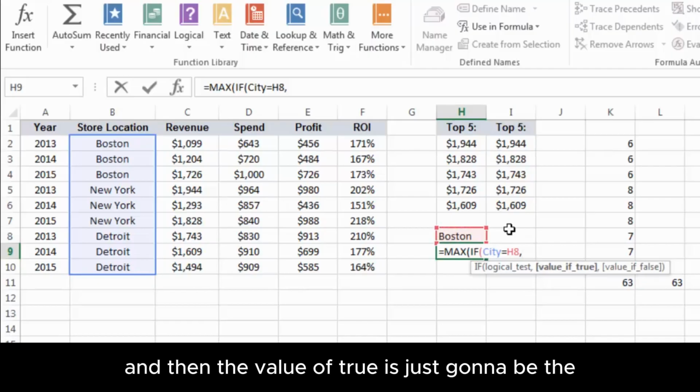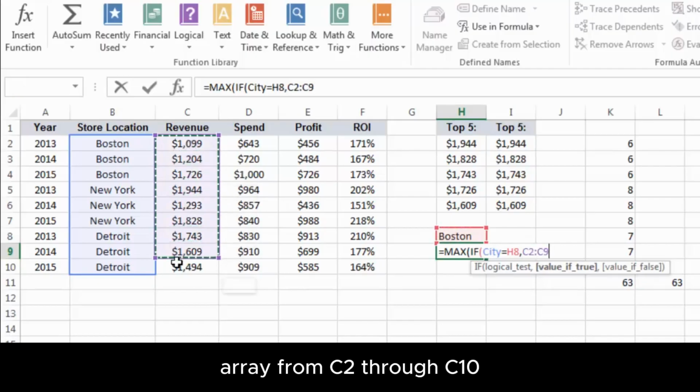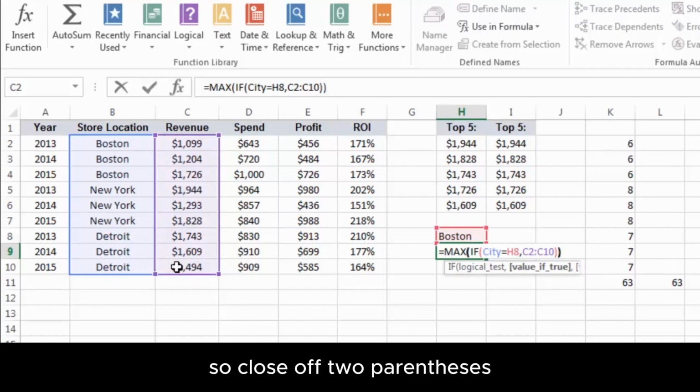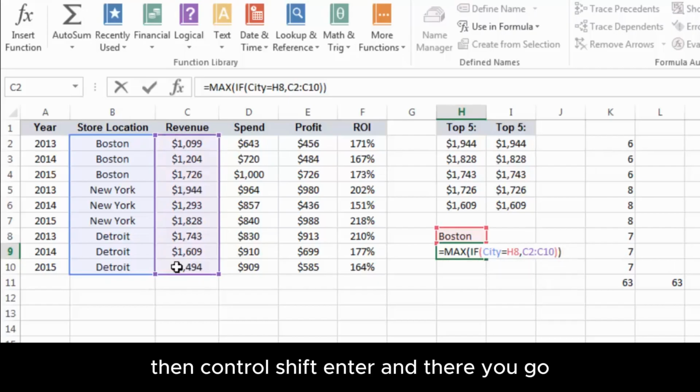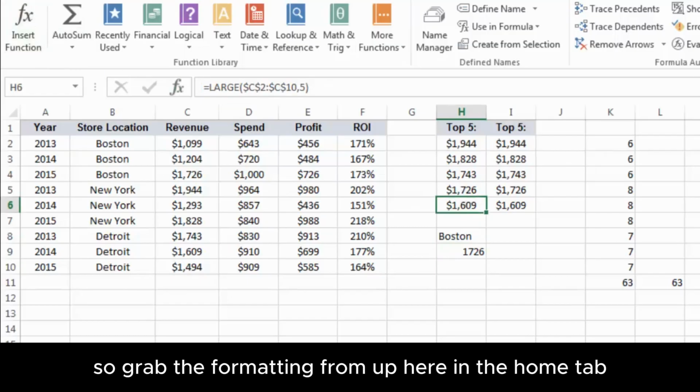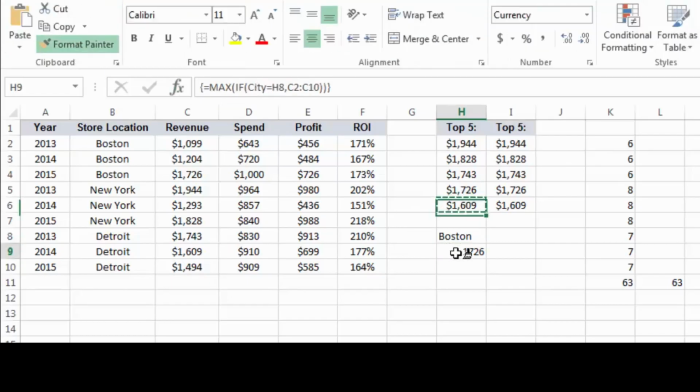And then the value if true is just going to be the array from C2 through C10, which is my revenue field. That's where I'm trying to extract the max value from. So I'll close off two parentheses, and then Control Shift Enter, and there you go. So grab the formatting from up here in the Home tab.